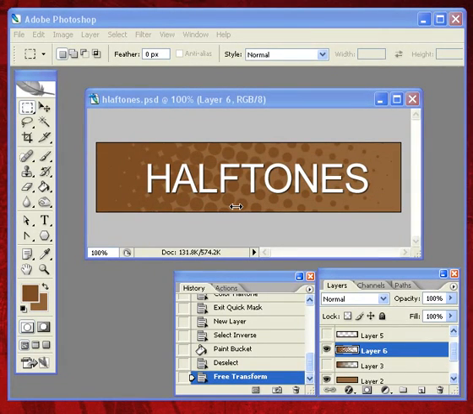In this tutorial, I'm going to show you how to create a quick halftone effect. Halftone is what's in the background right here. It's a good way to give an image a lot of depth and just more texture. And it's just kind of a fun effect.